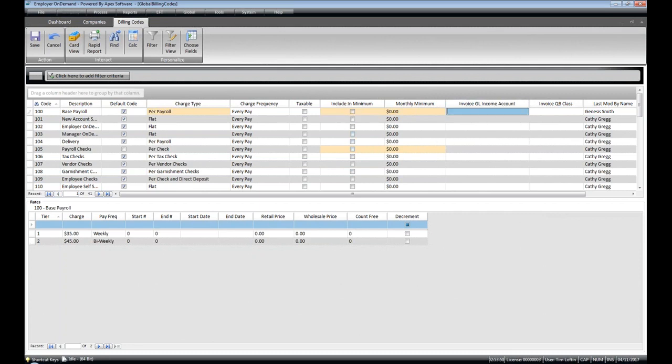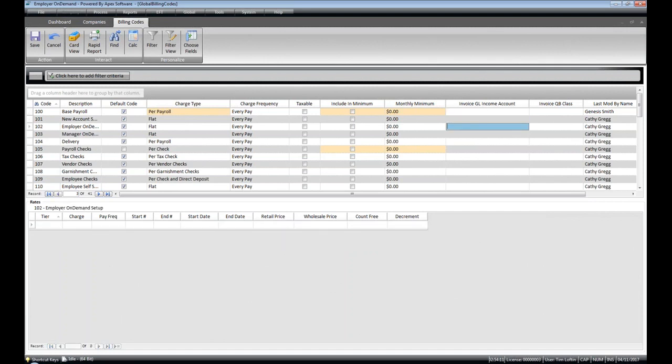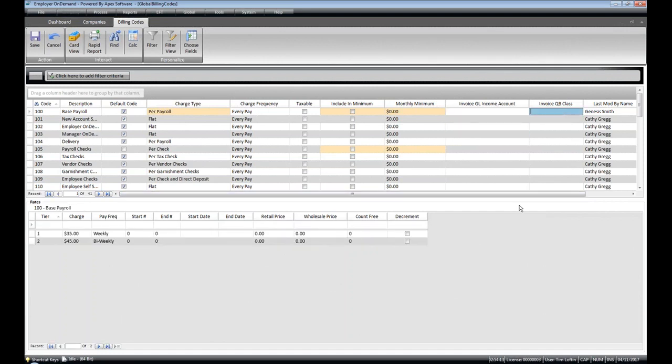Then earlier when we were talking about the offices, I mentioned that you could set up your invoice account codes, or the Service Bureau can set up their GL account codes on invoicing so that they can create an export and then pull that into their accounting software for their invoice fees. They could also do that per line item here in the billing. And they can also store a QuickBooks class.